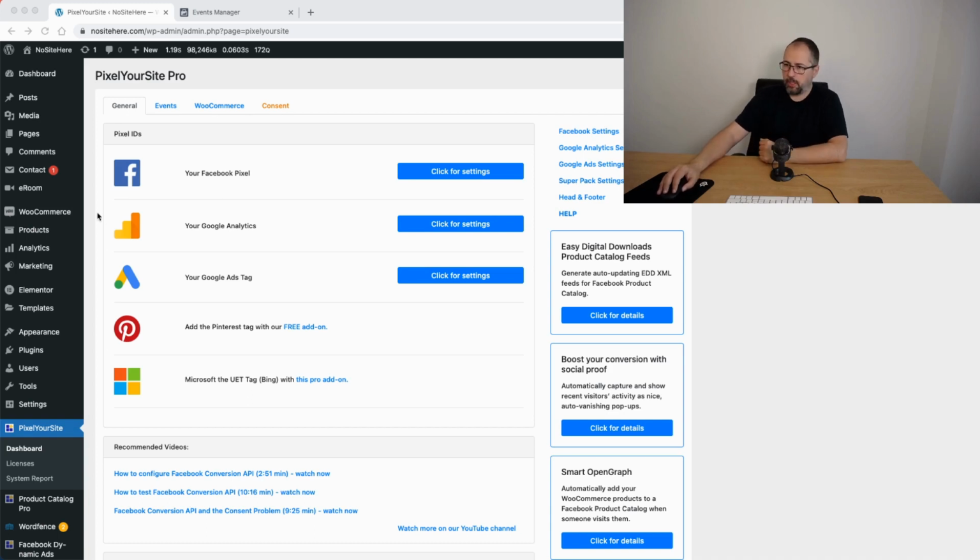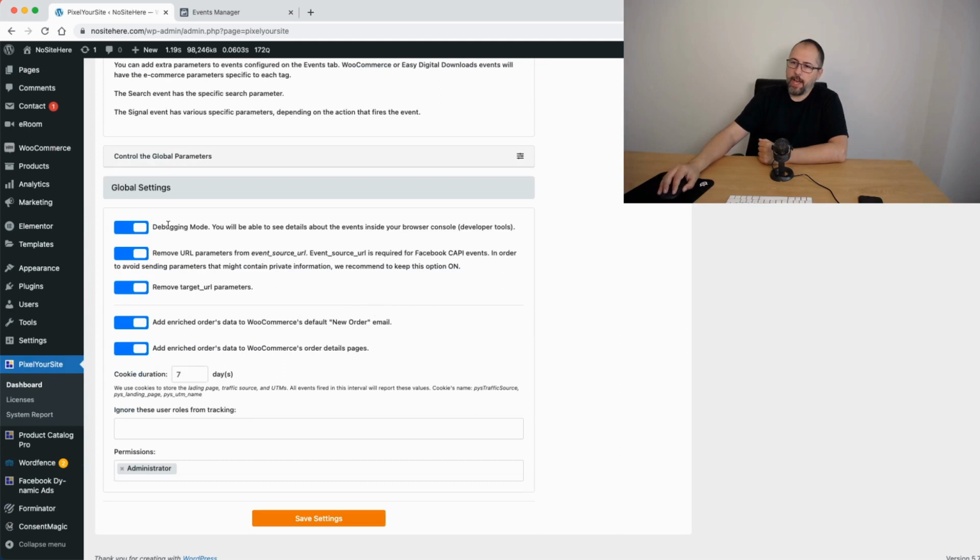This is the plugin's page. Scroll here, and we have these new features related to URL parameters. Remove URL parameters from event source URL. Event source URL is mandatory for all Conversion API events. So every Facebook Conversion API event has this event source URL, sending the URL where the event was fired. And by default, we automatically remove all parameters from these URLs to avoid the problem that I was mentioning earlier. If you, for some reason, want those parameters back, you can disable this option, save, and we will start to send them.